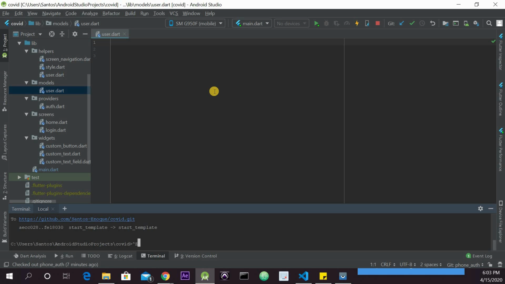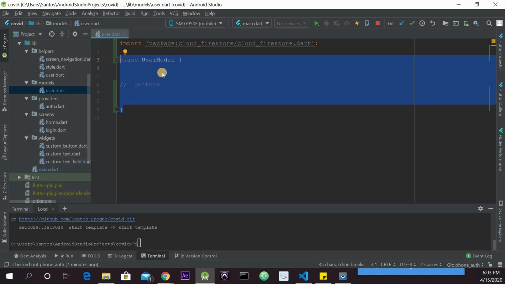The very first thing we are going to do is, let me zoom in so that you guys can see, and I'll explain as we go. We are going to import here Cloud Firestore, obviously, because we are creating a database schema for Cloud Firestore. And then our second step will be to create our class called user model.